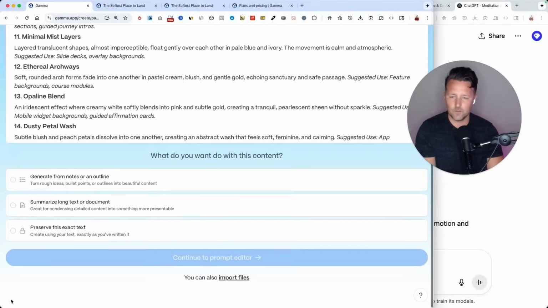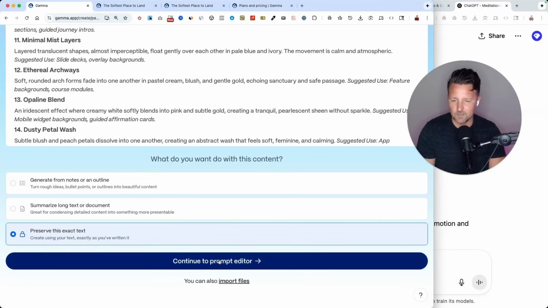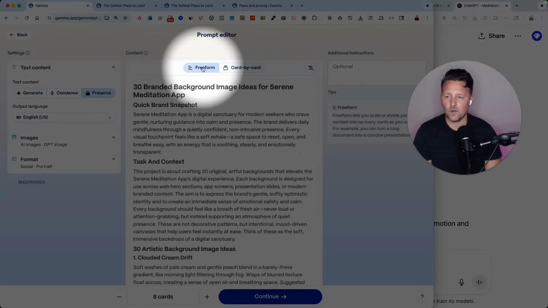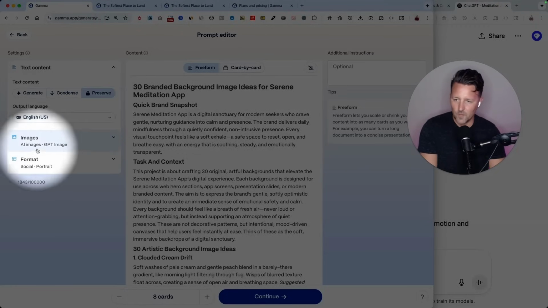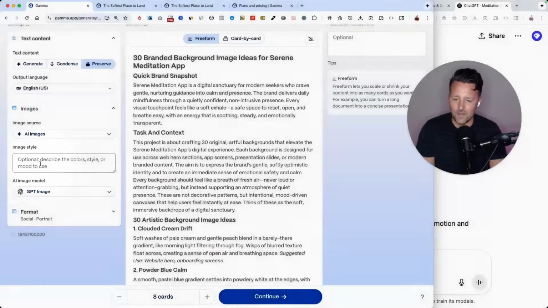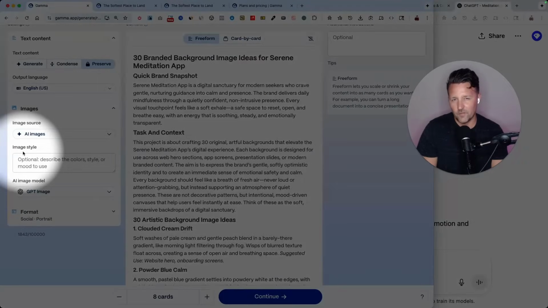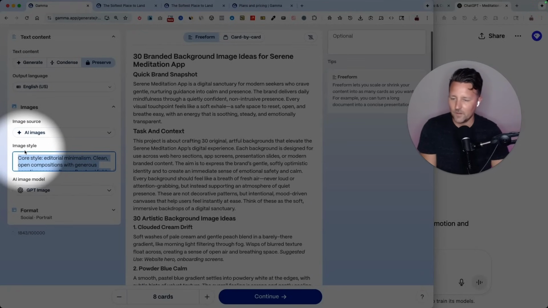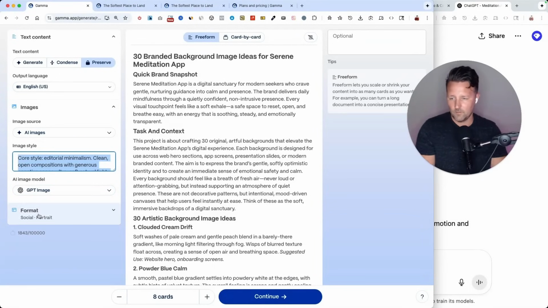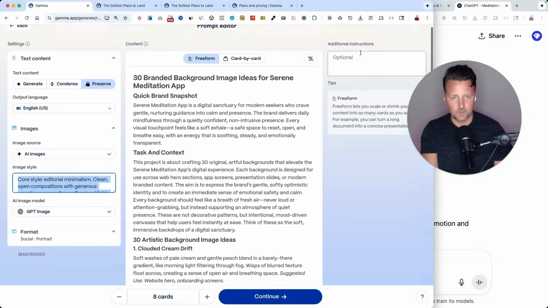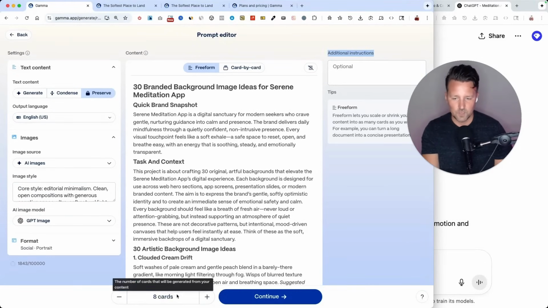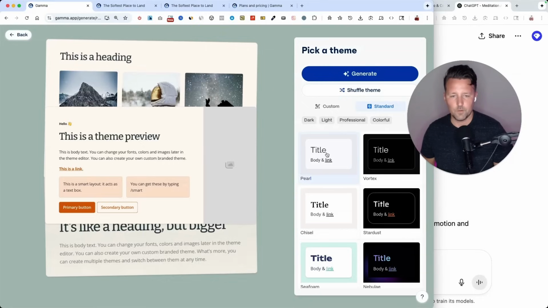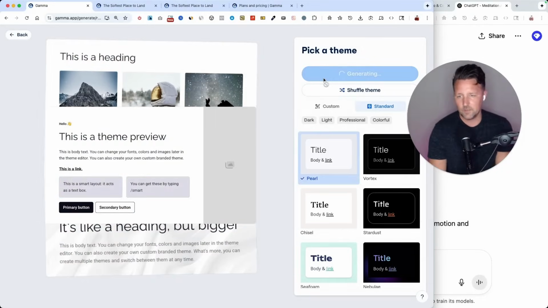Let's go ahead and scroll down to the very bottom here. I'll click Preserve this exact text. We will continue to the prompt editor. Now we'll click on the free form instead of the card by card. We'll go over here and keep it on Preserve. We'll go to the images and I will paste in that image description again. And again, if you were to make your own theme on Gamma, you can preload your style. But for now, I'm just going to show you. I'll paste in that same image style. We'll stick with the GPT image model format. We'll stick to what we had there, the social portrait. We'll stick with the no additional instructions. We'll change the number of cards to 35 and continue. I'll go back and use that same Pearl theme, click generate, and now we'll let that run.